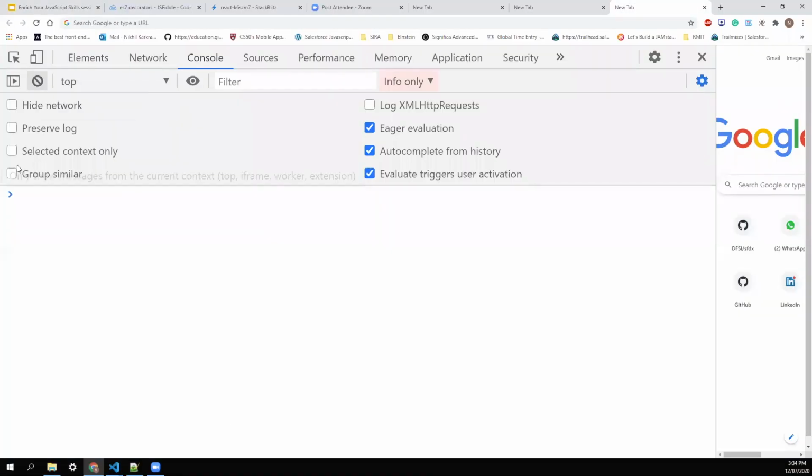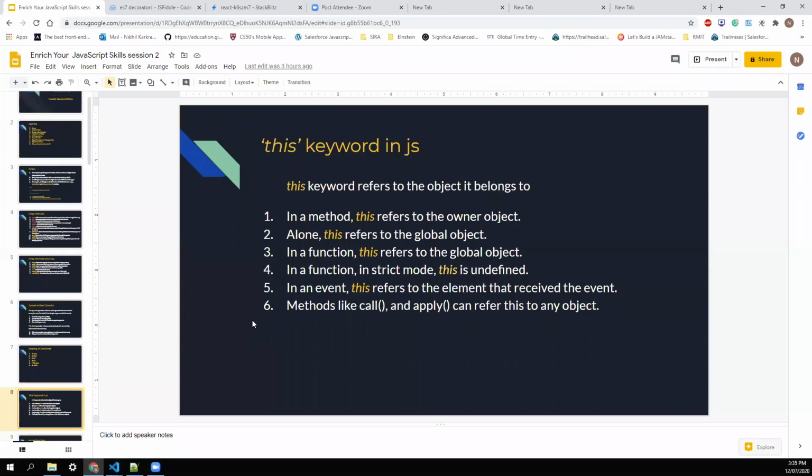I'll go back to my playground. And I guess arrow function is next one. Yeah. Just give me a second, guys.